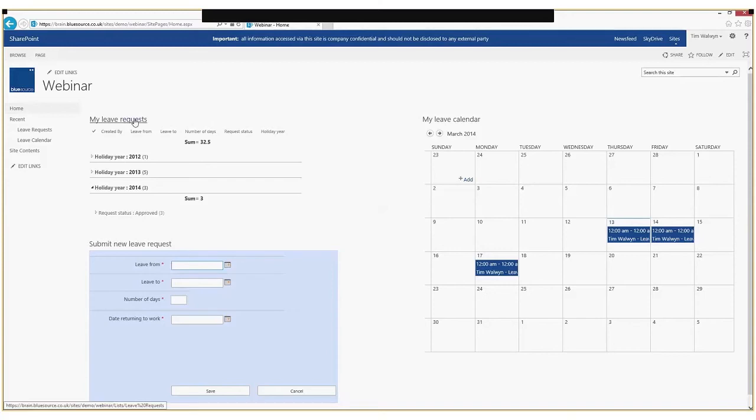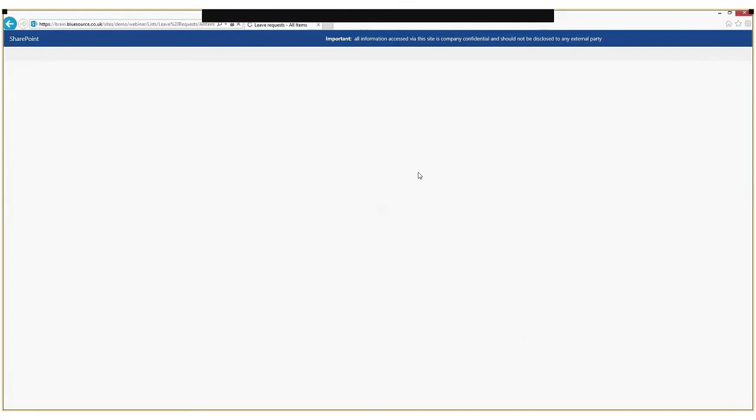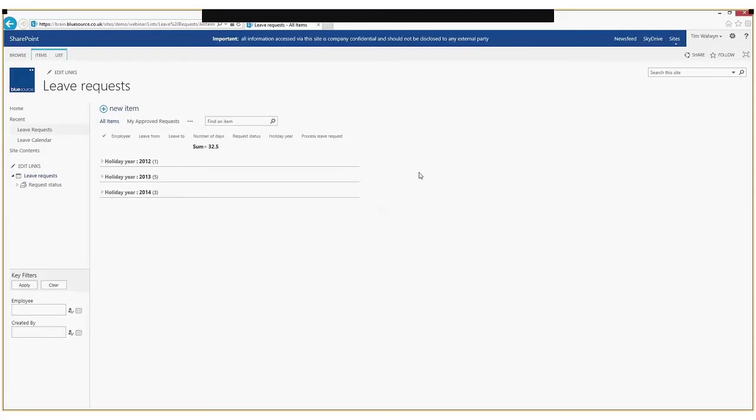From a security perspective, if somebody else was to log into this, they'll only see their own leave requests. So that's something quite important to note as well. Obviously, if I'm HR, if I've got the appropriate rights, I can search and I can see everybody's details. So all I'm showing you here is nothing special to Nintex. It's just a way that I've configured SharePoint.